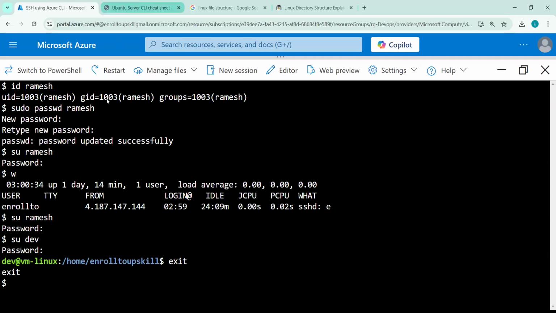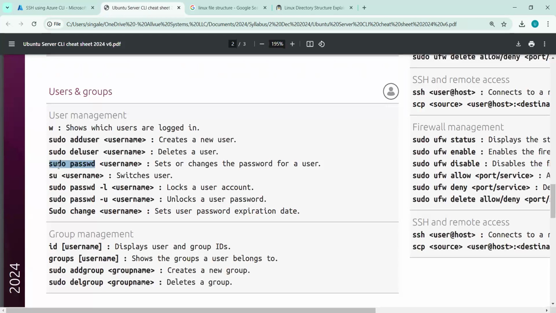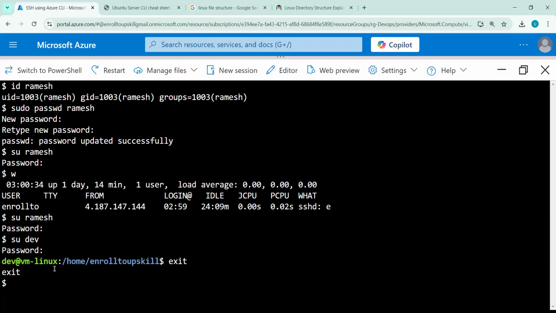Simple command. Now here you can see how easy it is to practice. You just have to read this cheat sheet: how to create a user, sudo deluser. So this is the command. So sudo deluser and type Ramesh. Now it is asking for a password for Ramesh. So that we have to set.